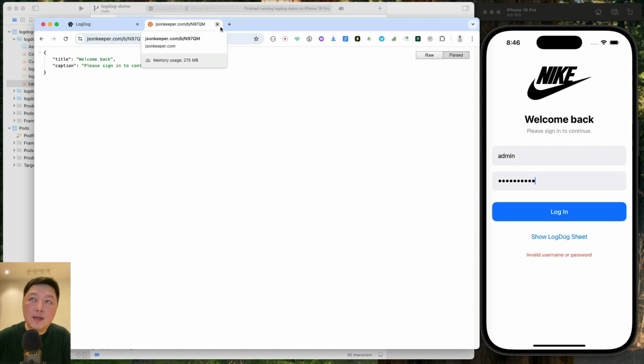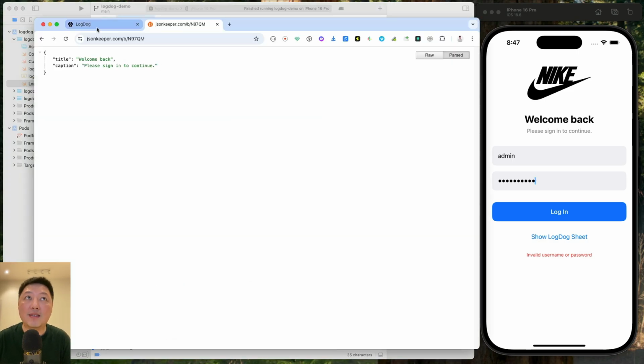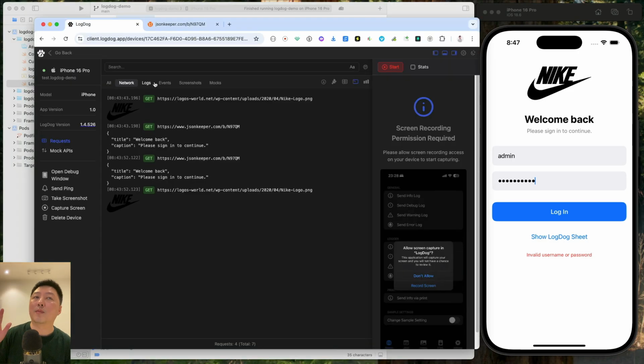Now let's assume you want to confirm that if the text is too long, it's not breaking anything, or the truncation is looking correct. How would you do it? Typically, you would hard code a longer string, or you try to mock it using Proxyman. But in fact, you can do the mocking right inside LogDog, which I think is one of the most powerful features.